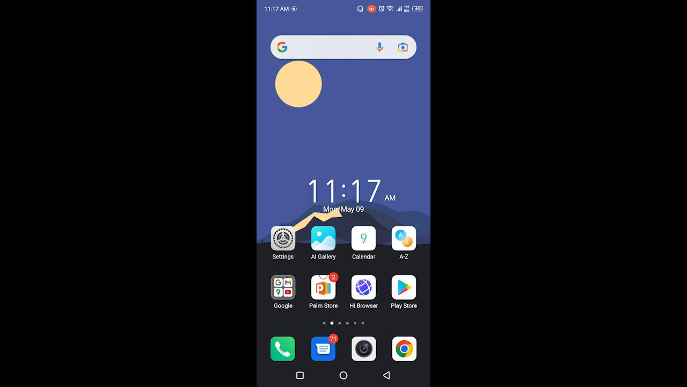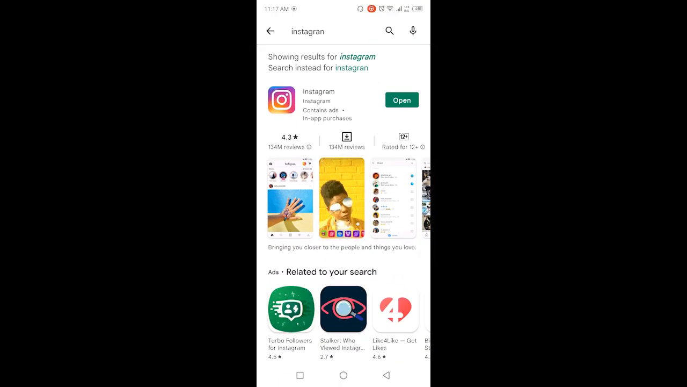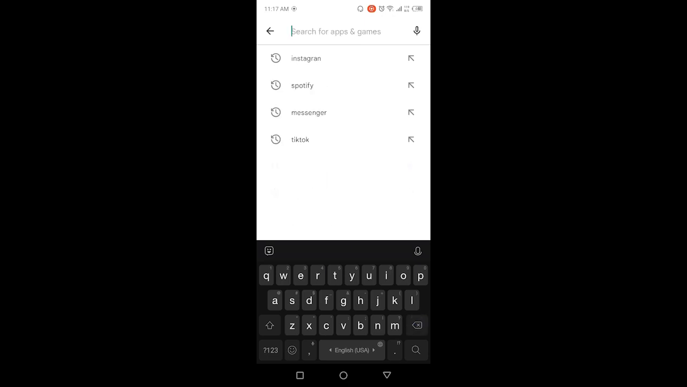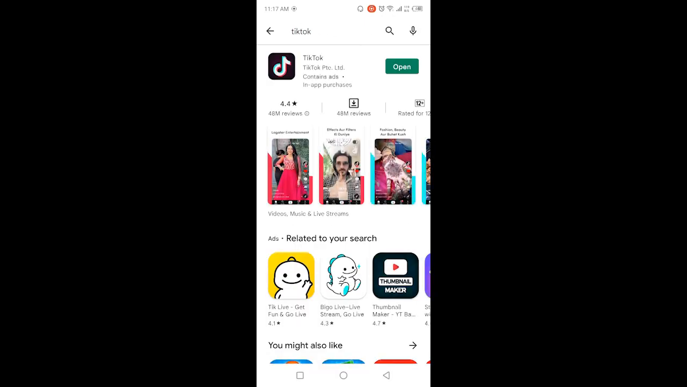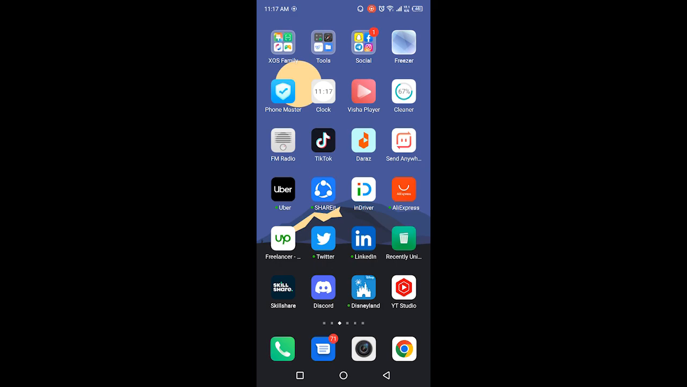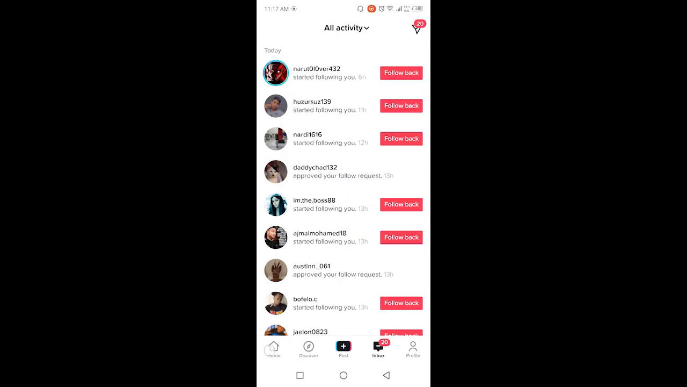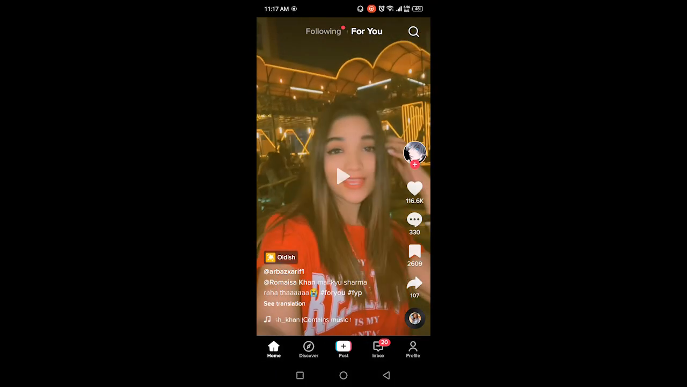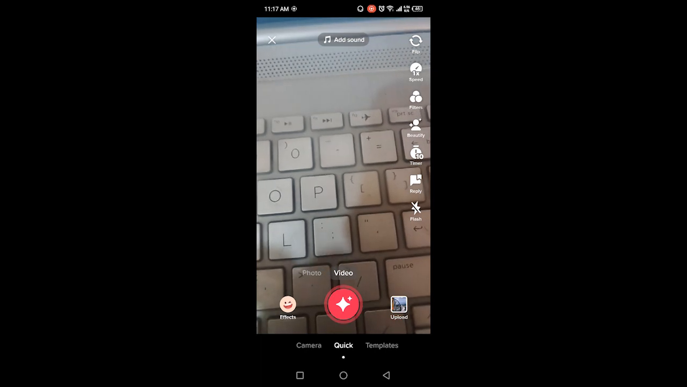The first step you need to do is to open Play Store and update your TikTok application. So once you complete that, go and open your TikTok application and click on the plus icon in the bottom, and then you need to click on effects.